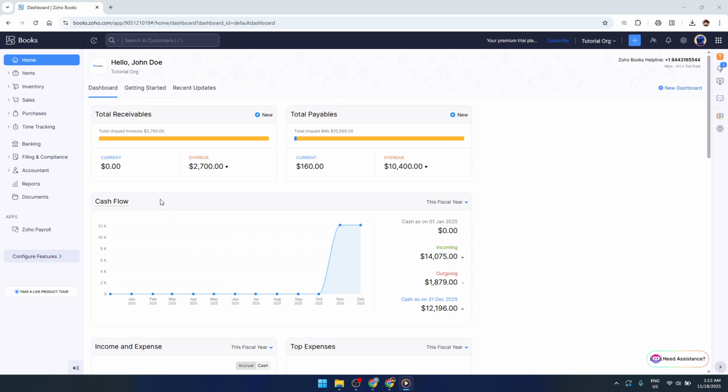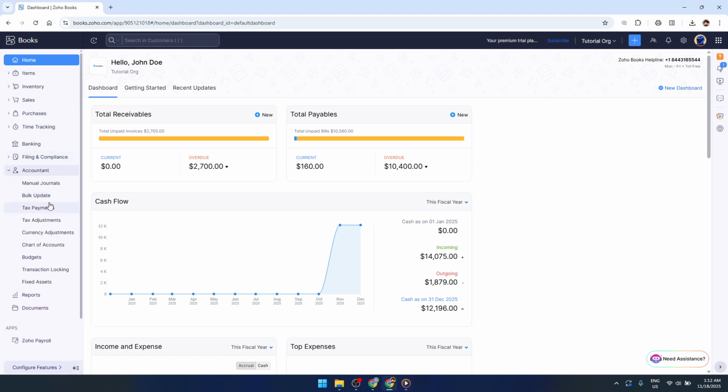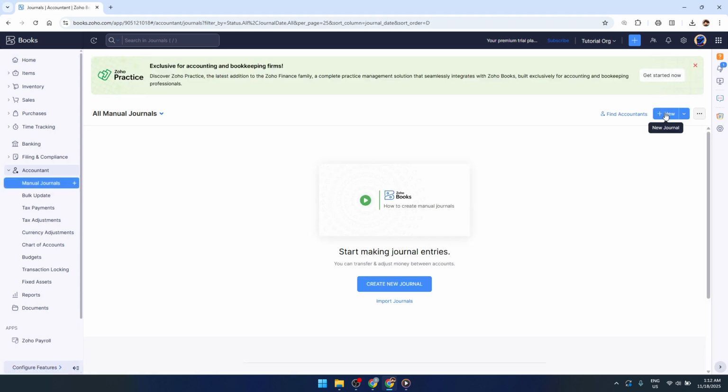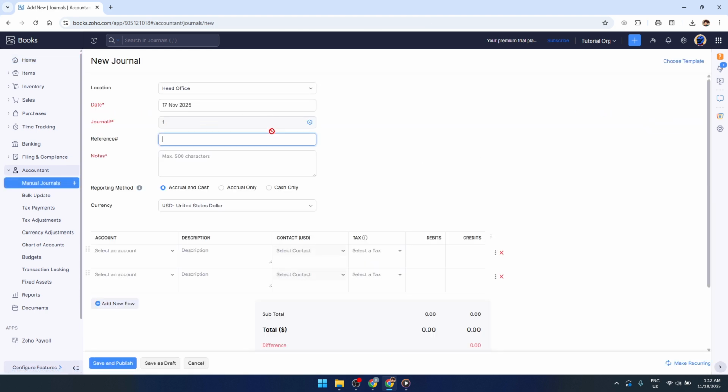Starting with manual payroll entries, first, you need to create a new manual journal. To do this, head over to the Accountant module in Zoho Books and select Manual Journals. Once you're there, click on the Plus New Journal option. This will open up a new window where you'll enter the necessary details for your journal entry.